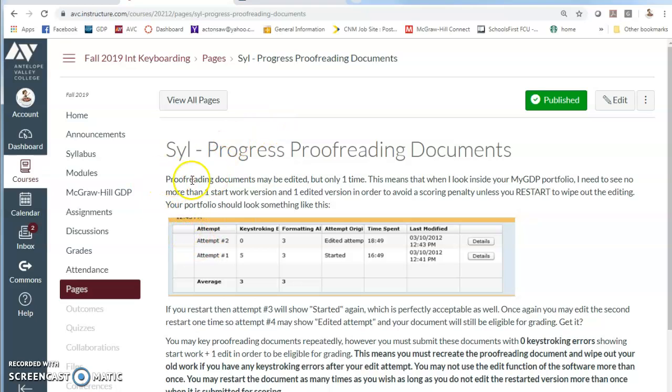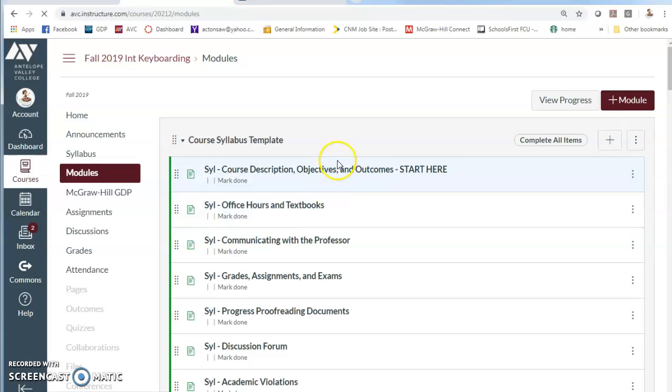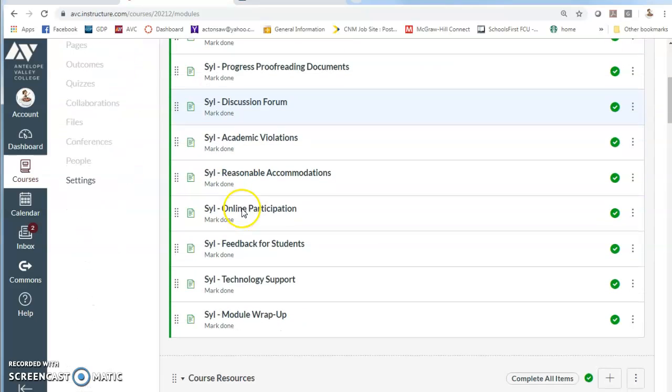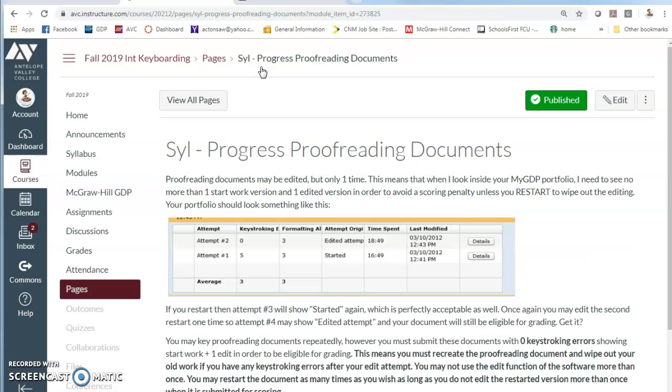Here's the guidelines. It tells you that when you read the syllabus, when you went into Canvas, you were to mark all of these done. Okay, all of these. So you would know what to do. All right, this one, syllabus, progress proofreading docs. Read them. Some of you got zeros on these because you did not read them.